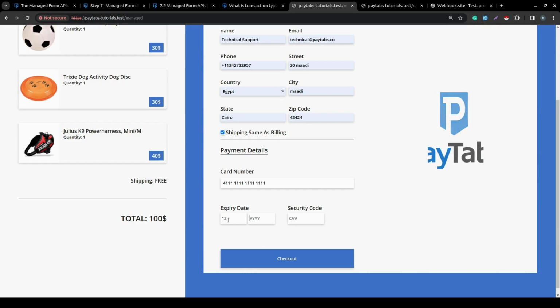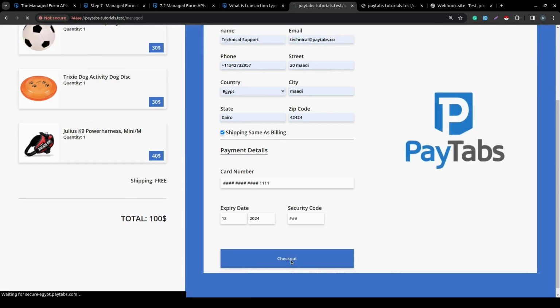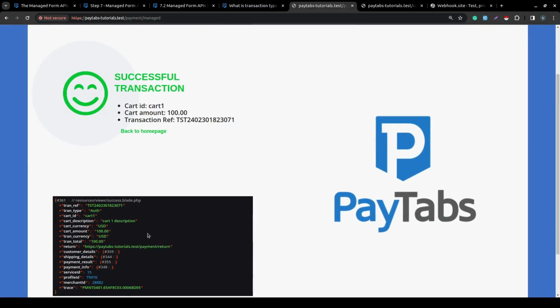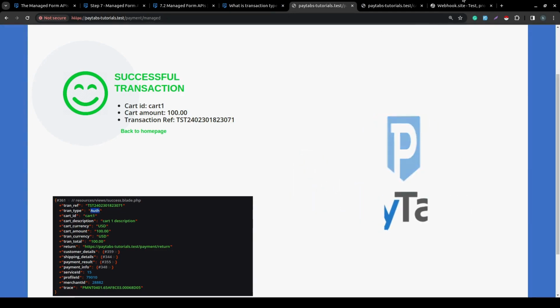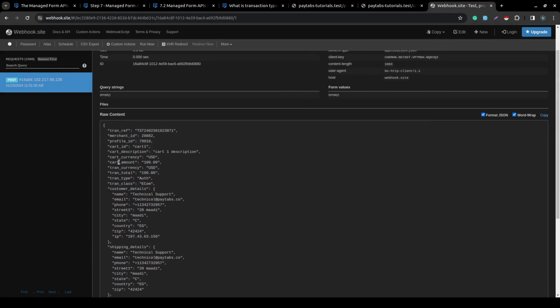Here we go. And let's check it out. Now I have a transaction. If you can check over here, its type is auth. Inside the transaction, the type is auth, and inside my callback response you will see the transaction type over here is auth. Now this is the transaction reference that I'm going to capture the amount for.